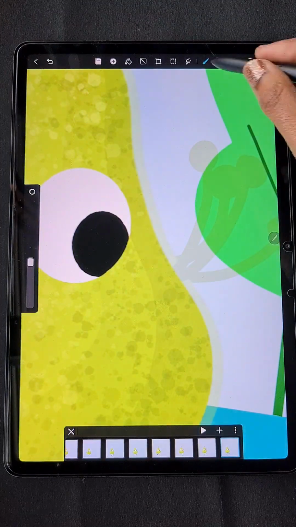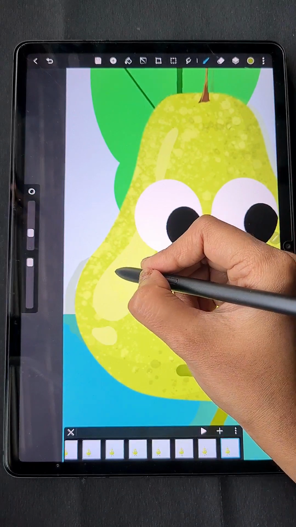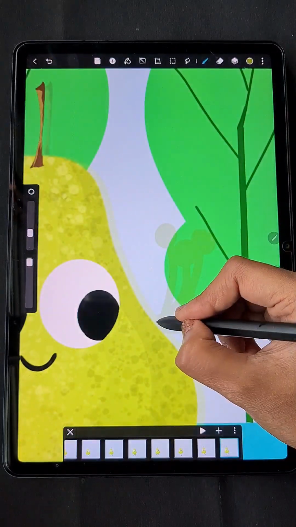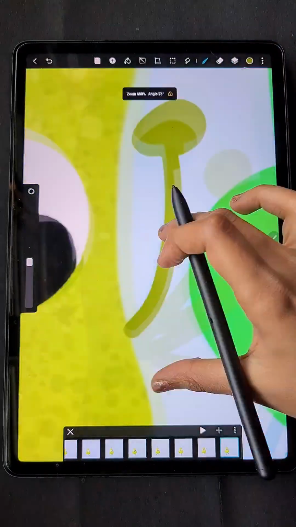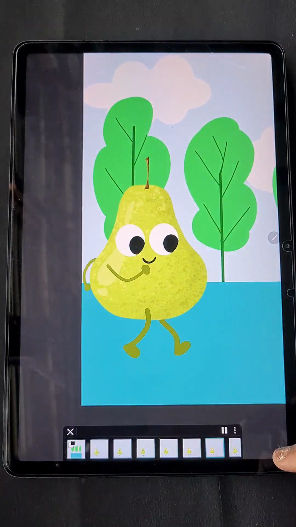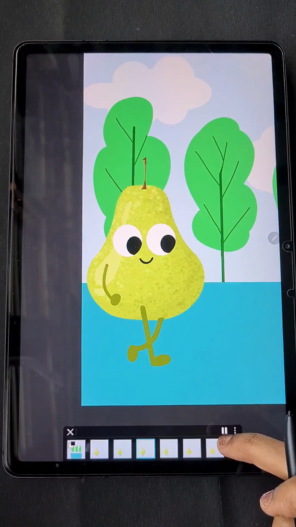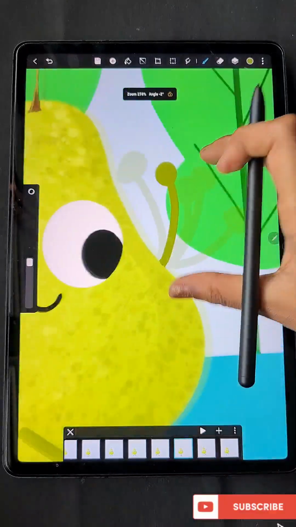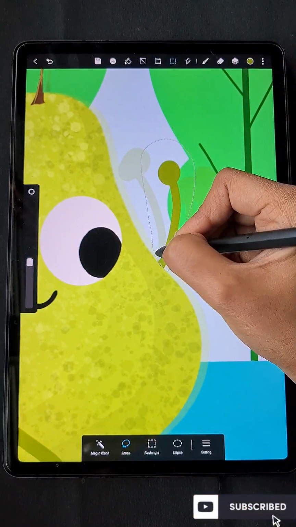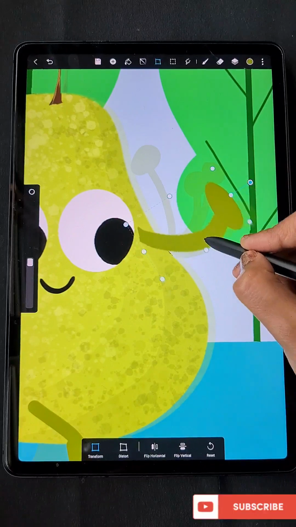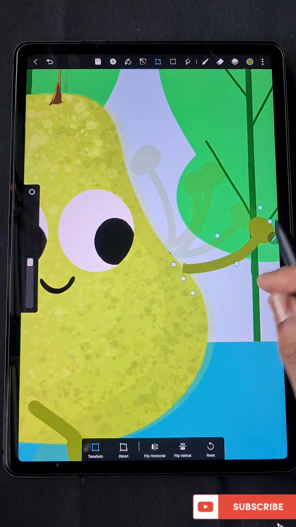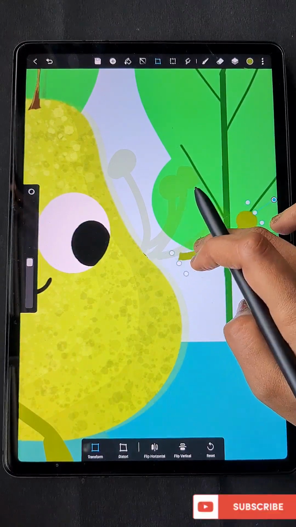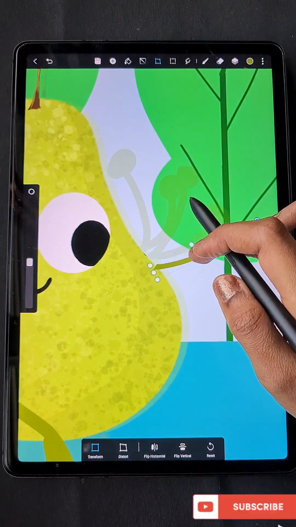Okay, now our hands are moving. I feel like there is a mistake in the last few layers. The hand is moving in a zigzag manner, the left hand. So I'm changing the position of the hand in one layer like this, and using the leaf brush to fill the gap.